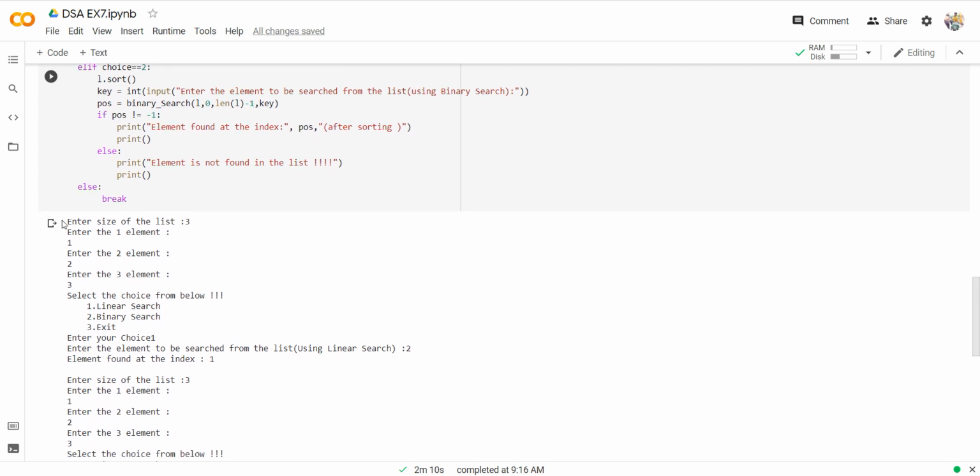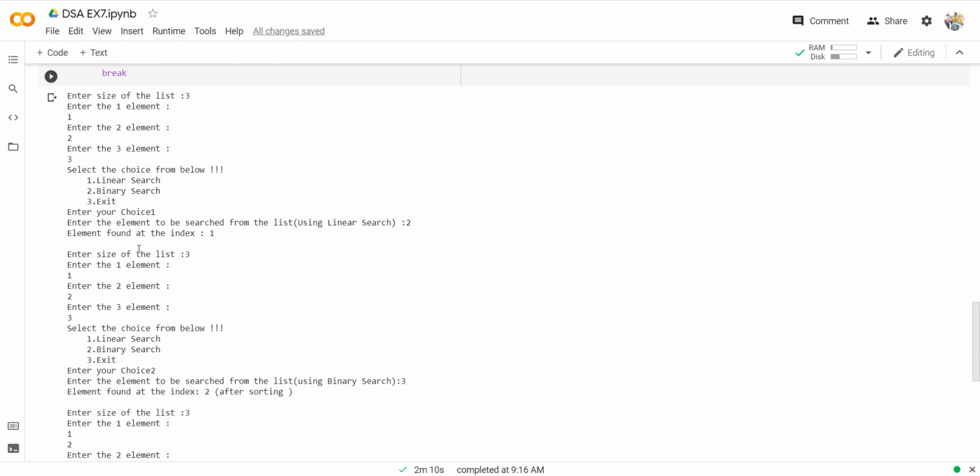This is the output. We are entering the size of the list as 3, entering the elements 1, 2, and 3. We choose linear search, which finds the position of the element 2, which is index position 1, since the index positions are from 0, so they are 0, 1, and 2. The same is done for binary search.